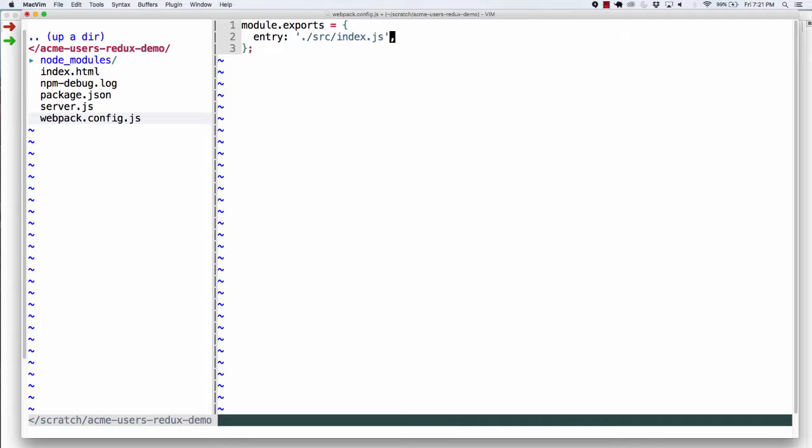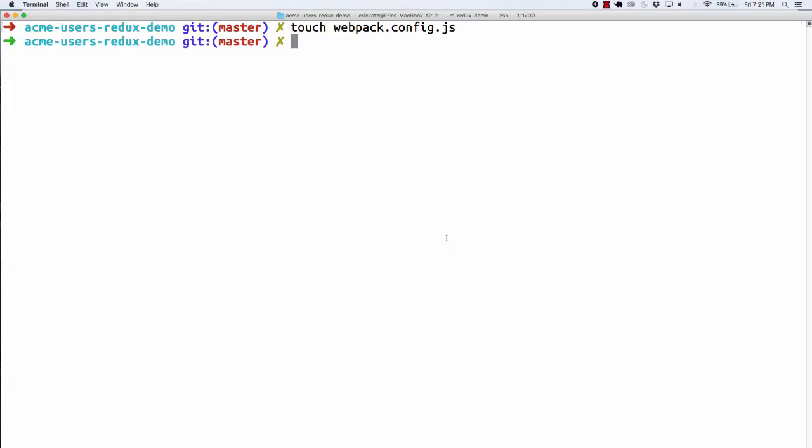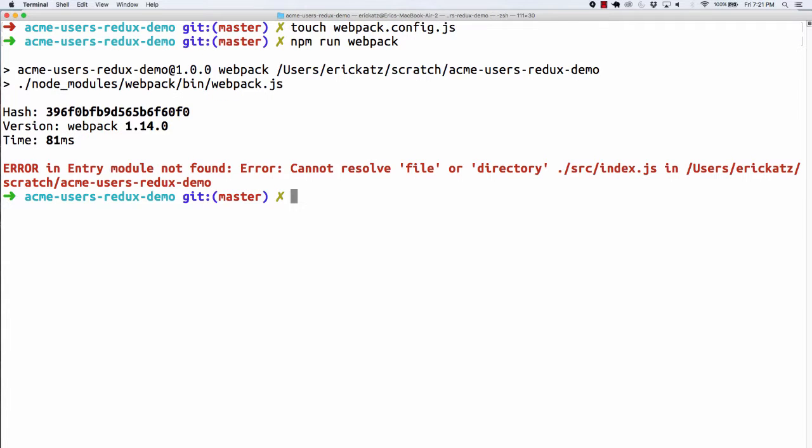Again, things get packed based upon that starting point. For the output, there are two things that I need: path, which is basically the directory, I'm going to say /dist, and for the file name, I'm going to say bundle.js. Now, if I go to run this, it's going to look for that webpack config file. So if I go back here and run that again, I should get a different error message that says it can't find my source.